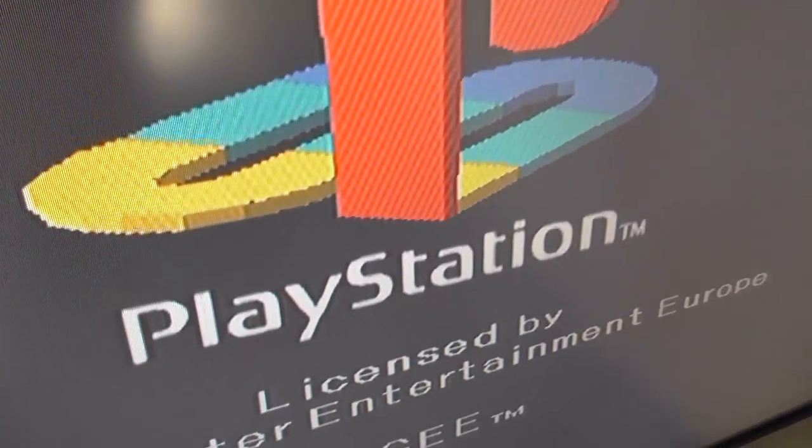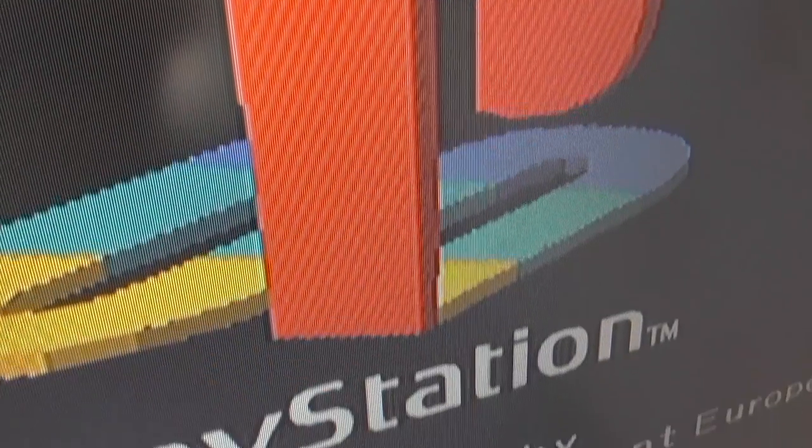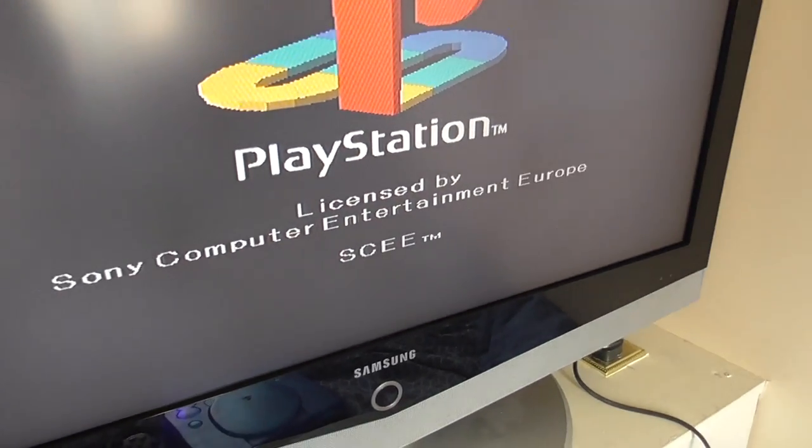So the first thing you'll notice is those horizontal lines travelling up again. I mean, just look at the PlayStation logo, guys. You can see it on the red, it looks horrible. And that's where you tend to see it, on bright colours.